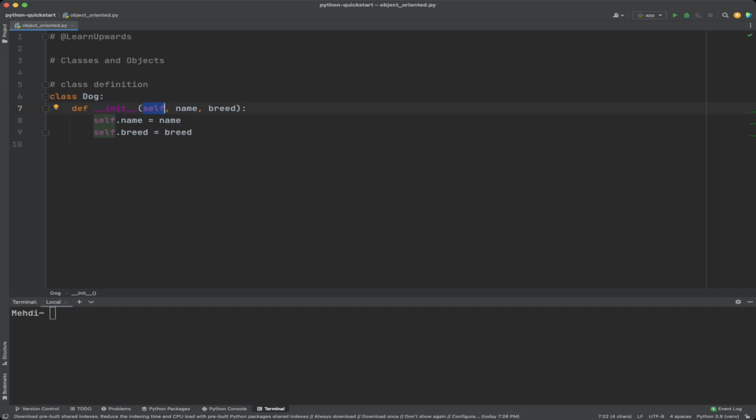Let's take a look at this example. In this example, we define a class called Dog which has two properties, name and breed. The __init__ method is used to initialize these properties with values passed as arguments when an object of this class is created. In this case, we can create a new Dog object by passing a name and a breed. Here I create an object named dog1 with the name Fido and breed golden retriever.